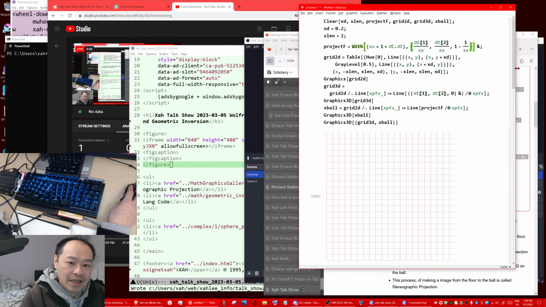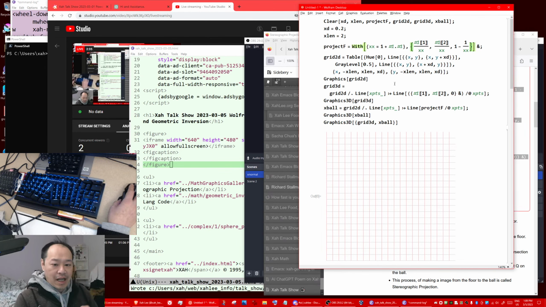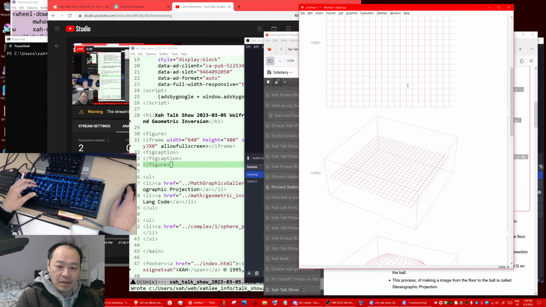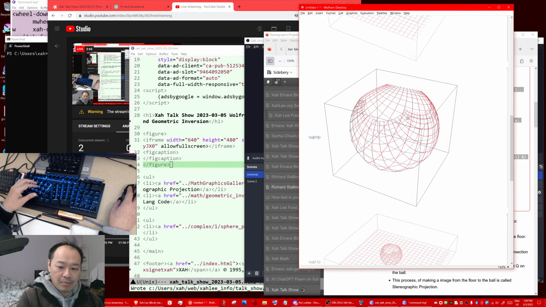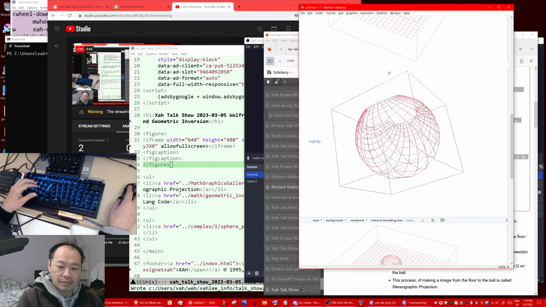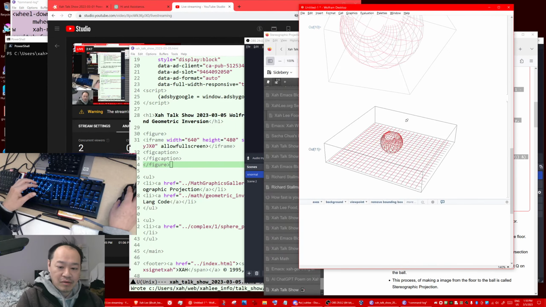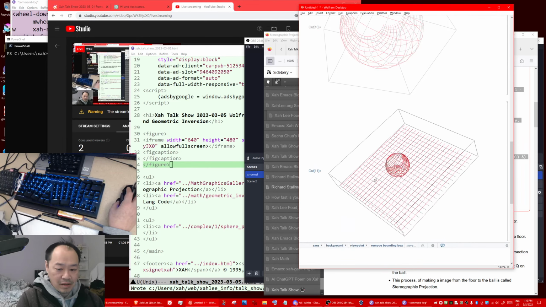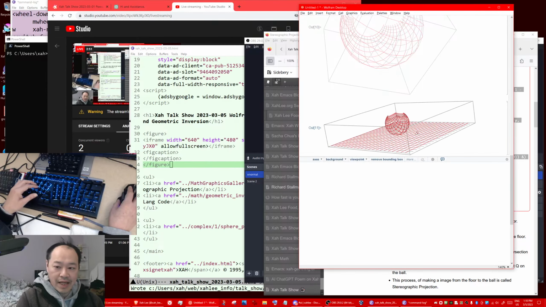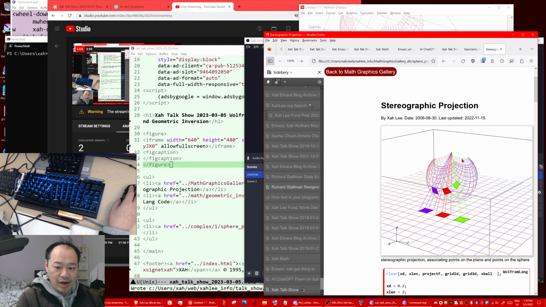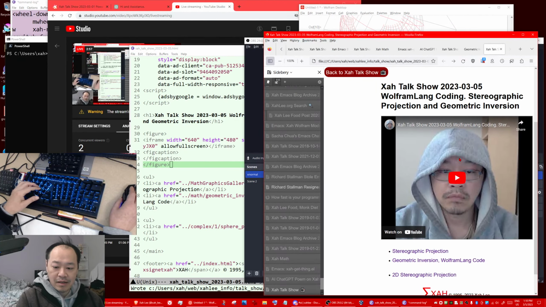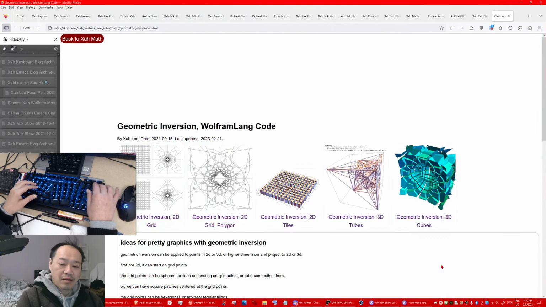This is fantastic, much better than LaTeX. So Wolfram language. Here is the grid we just created, and then we created the ball. You can rotate it. Then we created this image. We did a video of that last time. That is a stereographic projection, and then there's a relation.